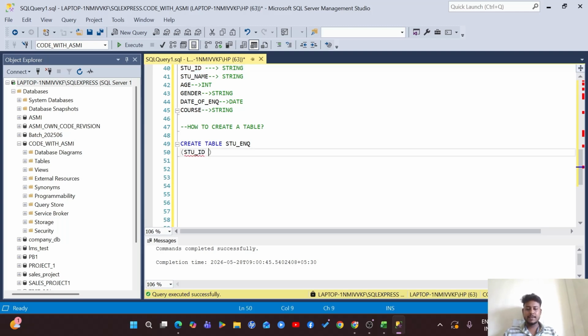Okay, this is a character. We have to write char only. The character length means we have to restrict the character length. If I give 10, above the 10 characters we cannot put the student id. Okay, we put like 20.